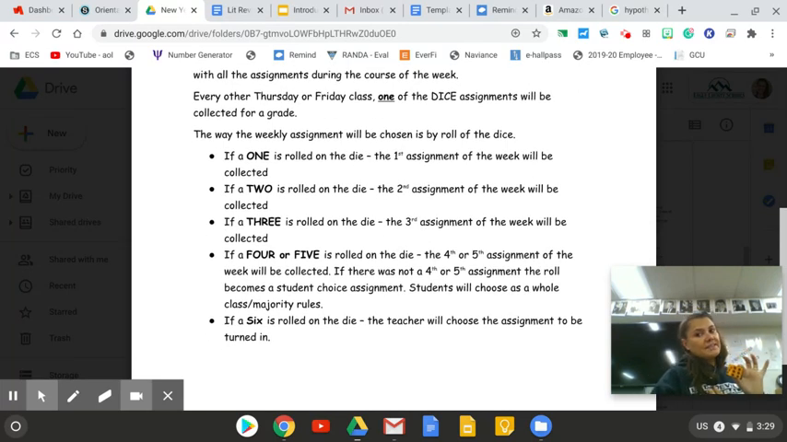That's teacher choice, okay? So who gets to roll the dice? Well, that's going to change on a weekly basis. On the weeks that we're supposed to roll the dice, I will pick somebody at random to be our dice roller for our class. So that's kind of how it works. Not every class will turn in the same DICE assignment because the dice will roll differently for each class, okay? So that's how it works, guys.